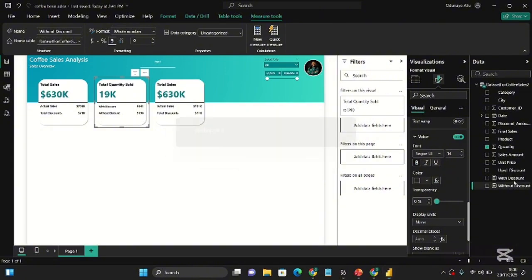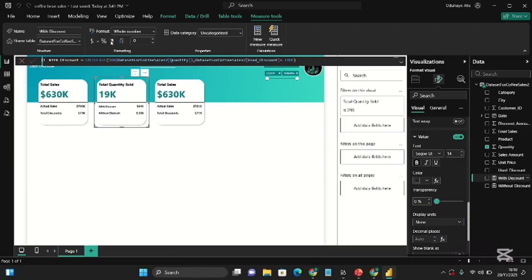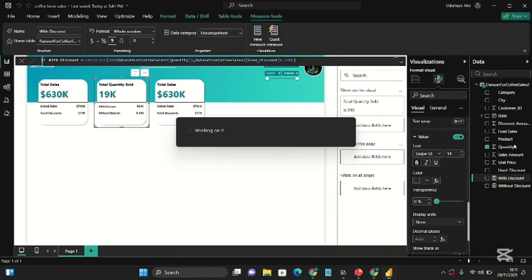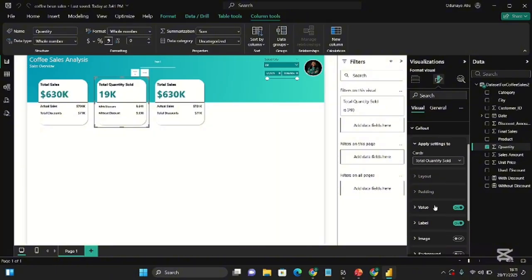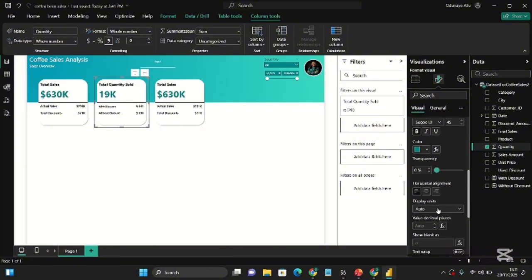I'm just trying to add a 1,000 separator for each metric. So for without discount also, I would add the 1,000 separator. And then for quantity sold, I would also add a separator. Under our callout, select the card we want. And then under value, we will change the display unit to none. So it gives us the exact value that we need.